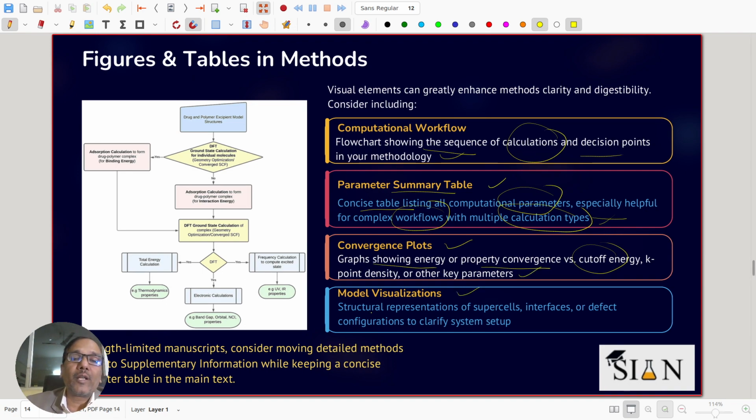And then model visualization, a structure representation of the supercell, especially interfaces or defect configurations, to clearly show the system setup. So if you are creating a defect by removing one atom, you can give the figure of that here. For a length-limited manuscript, consider moving detailed method figures to supplementary information while keeping a concise parameter table in the main text.